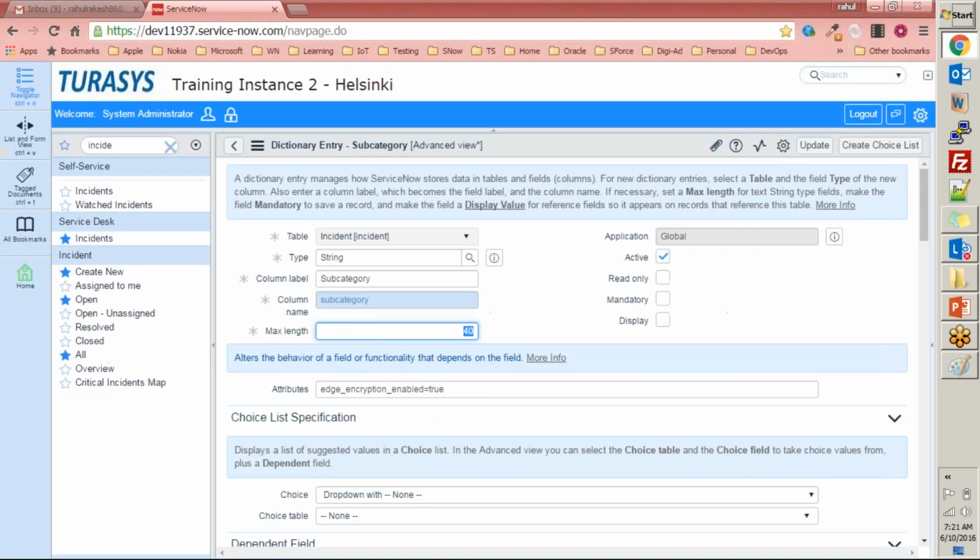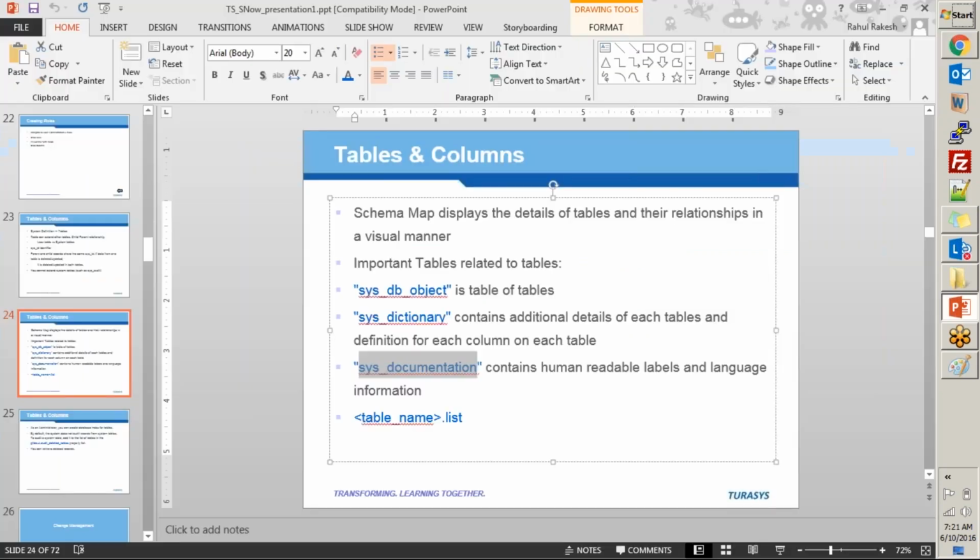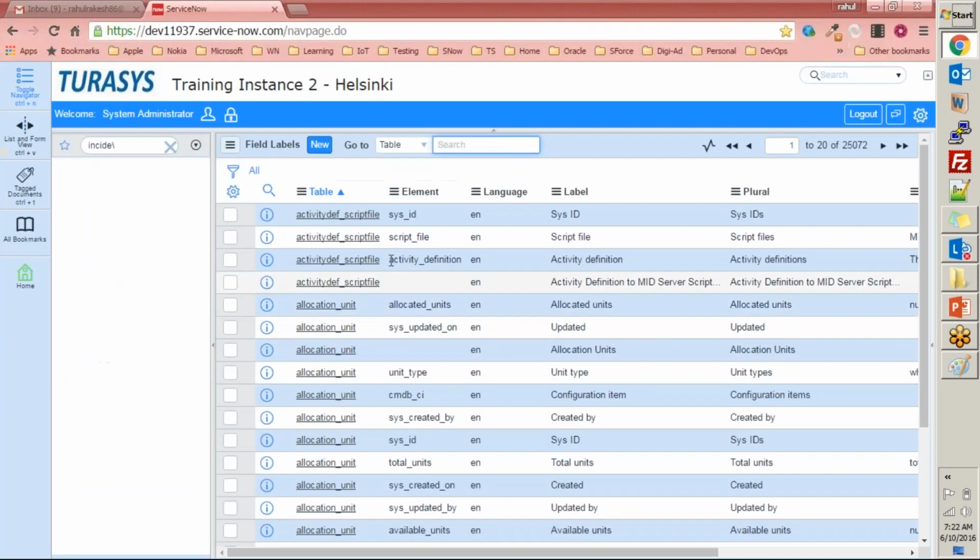Another table would be the sys_documentation table, which is also known as the language file. This sys_documentation table contains human readable labels and language information.